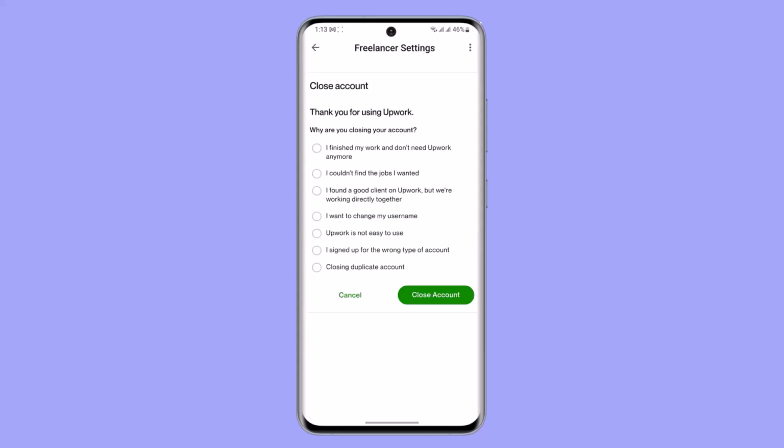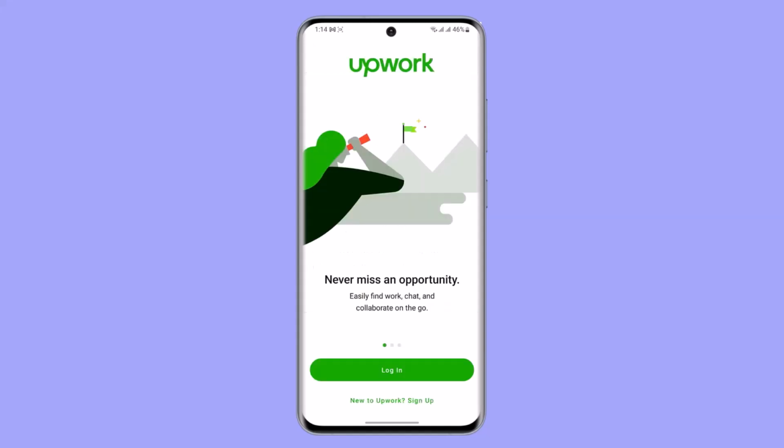Now you're gonna choose a reason for why you're quitting. Now tap on close account, and now you have simply been able to close your account right there in Upwork like that.